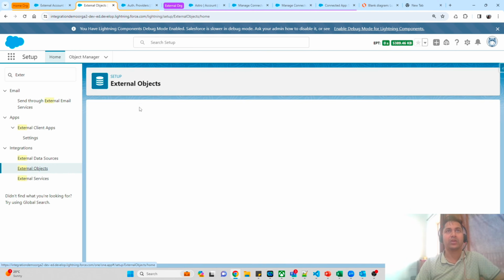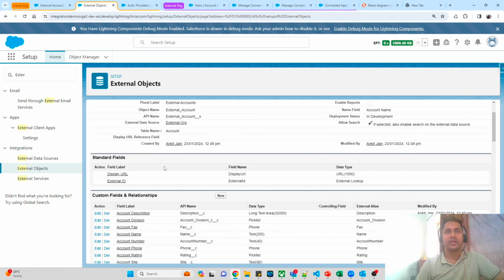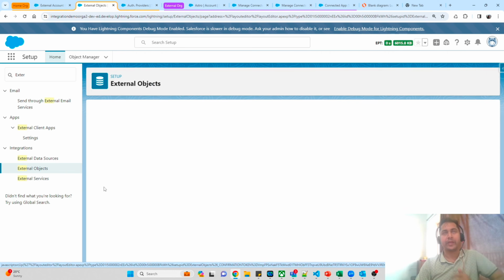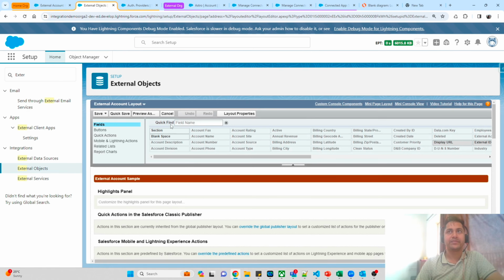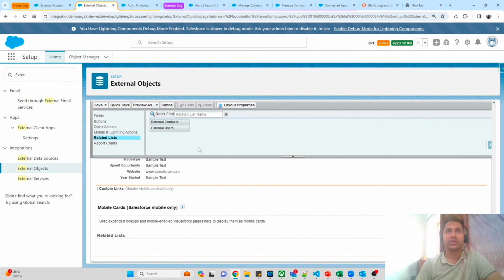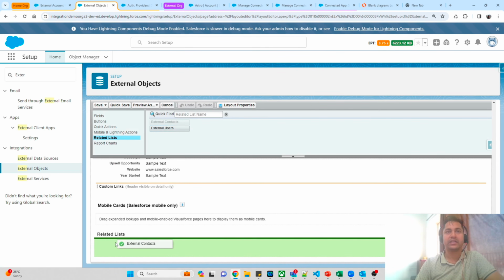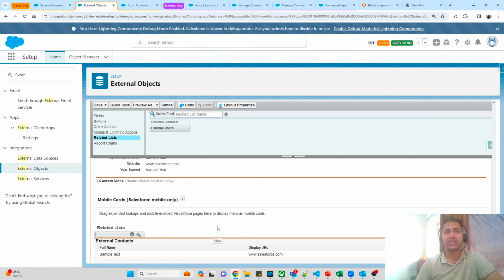So let me click on the external objects. Here I am on the external accounts, and I do have my page layouts available here. So I go and edit my page layout for the external accounts. I'll navigate to the related list, and here you can definitely go and add the related list for the external contacts.